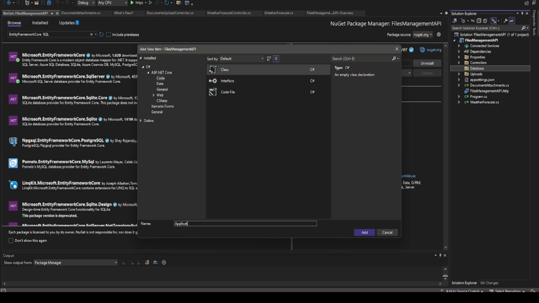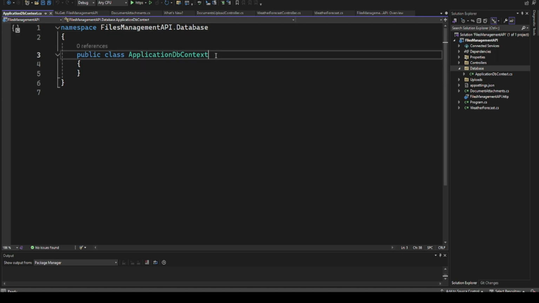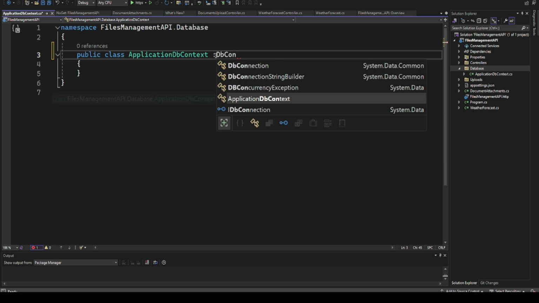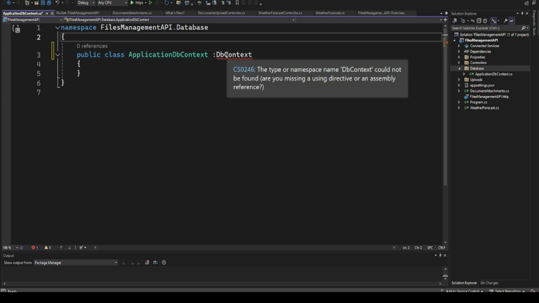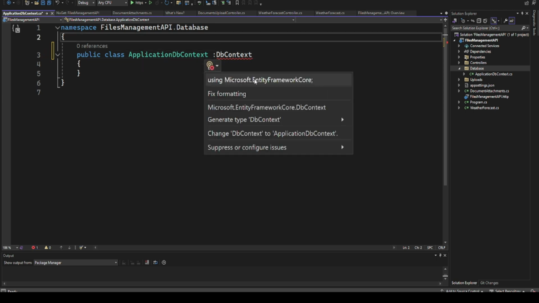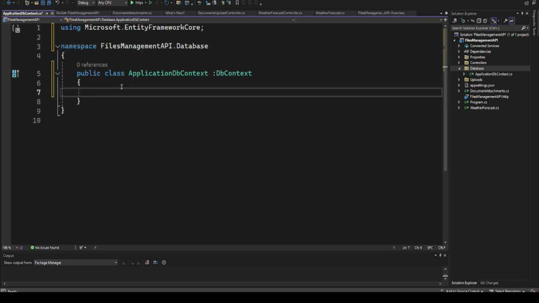So application DB context. Once we have that, I'm going to inherit DbContext here. Say DbContext. Then we need to import our EF Core now. You can see we should be able to do that. Then here we need to have our constructor.